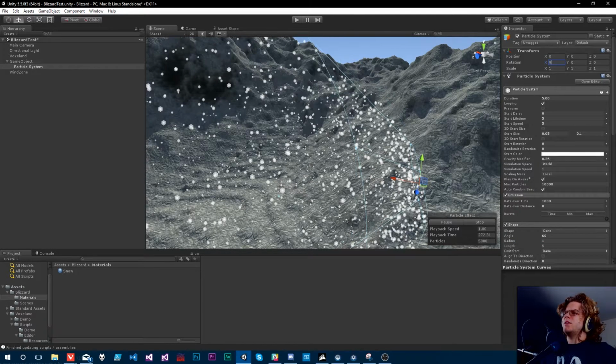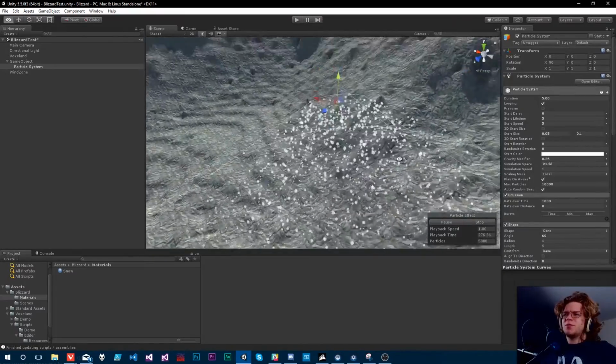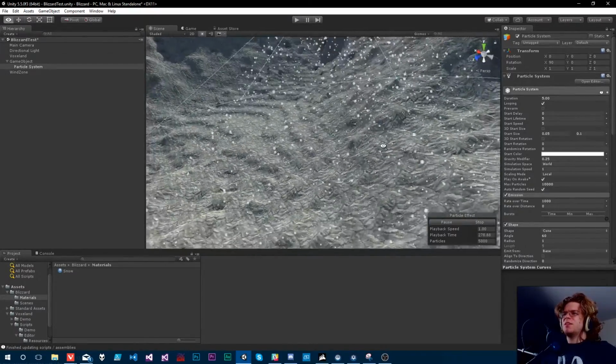It really doesn't like it when I rotate it. Something's going super slow. Don't know what it is. My computer's been having all sorts of fun issues.